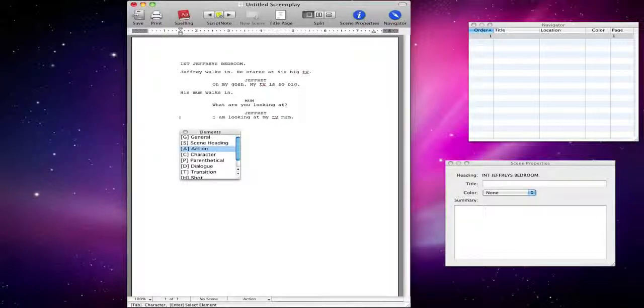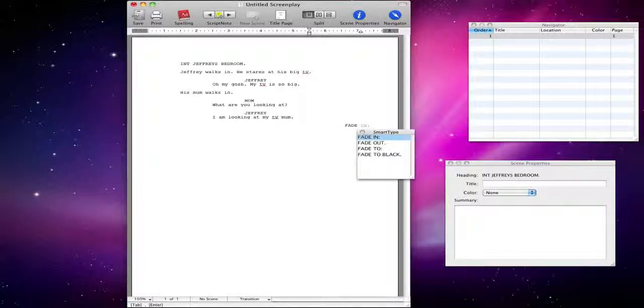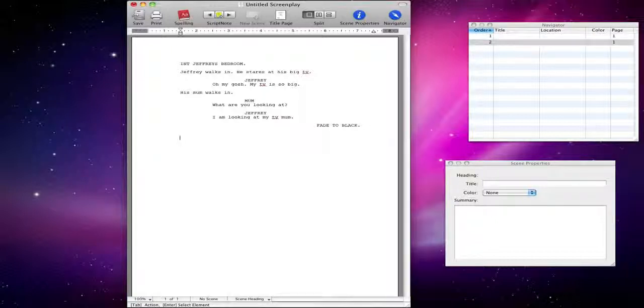We want to have a transition. It's basically fade to black. You might want that at the end of a scene, and you can see that when you have a transition, it instantly assumes you're now going to have a header. So interior, actually let's say exterior now. School. Jeffrey arrives at school.